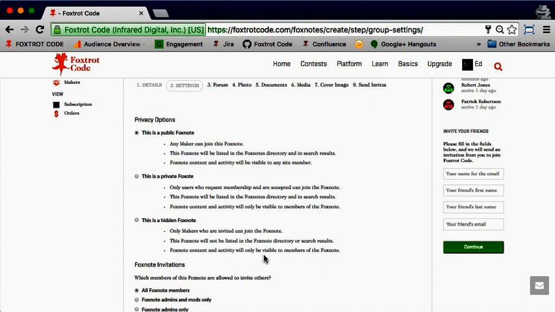So there's three different options: public, private, and hidden. Public is obviously public. It's searchable. You can find it in any of the search bars on Foxtrot Code, and the intent is to get people generally involved with Foxtrot Code to participate in your Foxnote. There is no invitation process, and you can still make choices about how data or documents get posted to the Foxnote, but generally speaking, the intent is to get as many people involved as possible.